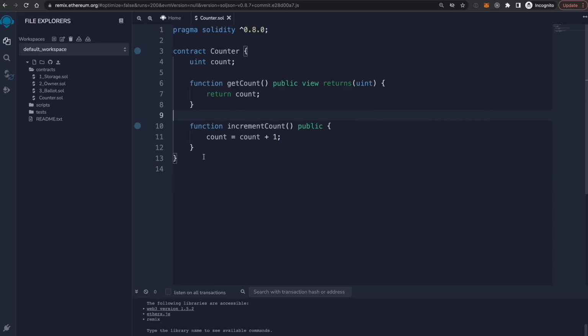So there's 2 types of functions in Solidity. There's read functions, like getting the count here. We just get this information from the blockchain. And then write functions where we actually change the blockchain. So reads are free on blockchain and writes cost gas. So we have to pay a gas fee, which we'll see in a minute whenever we do that.